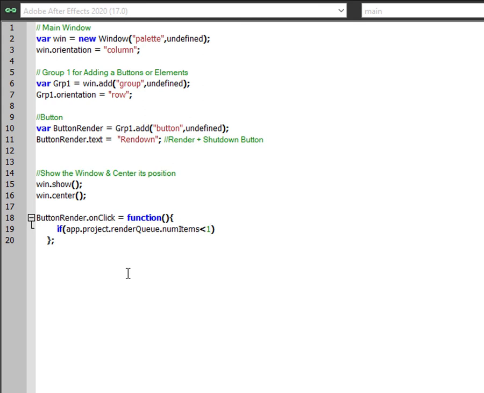So if it's less than 1, then run these braces, or else do this. In the else statement we're going to alert, please select a minimum of one composition, but no, we're going to put that after the if statement because it's less than 1.